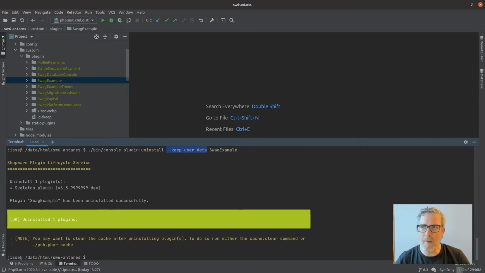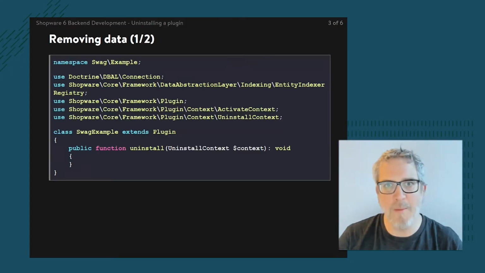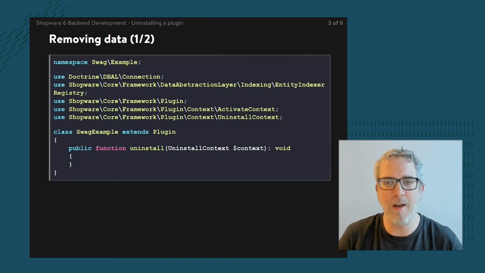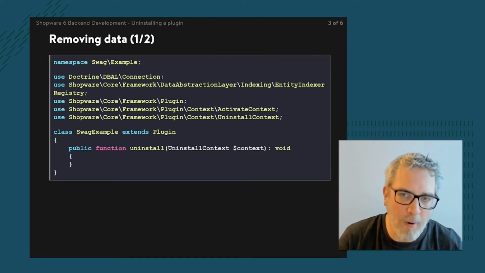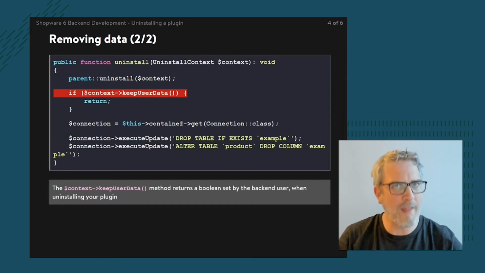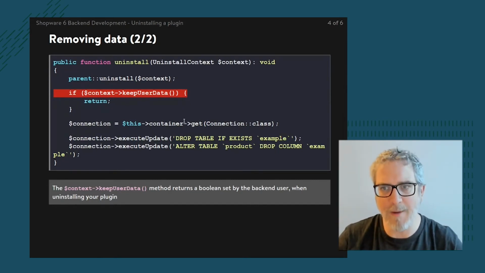So that's kind of showing what I talked about within the environment of the uninstall method within your own Symfony bundle, or within your own plugin class, I should say. I could just check that keep user data flag, referring to the flag in the console or that little toggle box within the administration part.